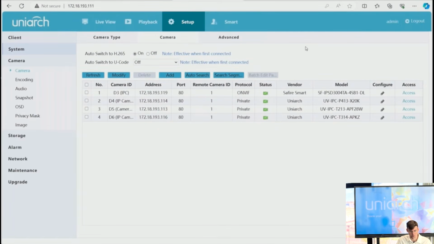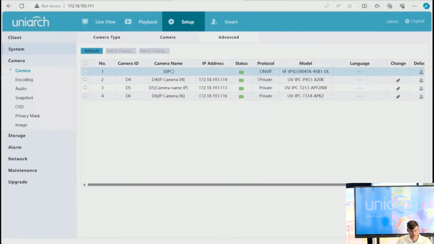And then here we have the overview of the IP cameras. Here we can add the cameras. You can see those 4 cameras are added. We have added a camera via the ONVIF protocol, like we said before in the PowerPoint presentation. This Uniarch recorder is suitable also for third-party cameras. You can add them via the ONVIF protocol. And if you add a Uniarch camera, you can use the private protocol. Exactly. So this will be the segment of the IP cameras. And then here again, in advanced, we have the cameras, the IP cameras we have added to the recorder.